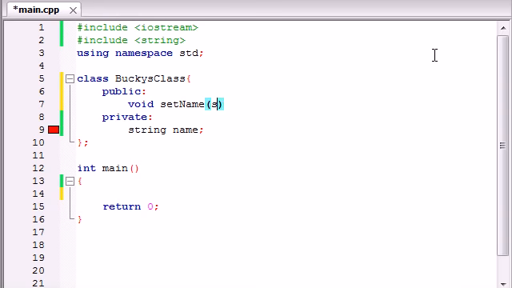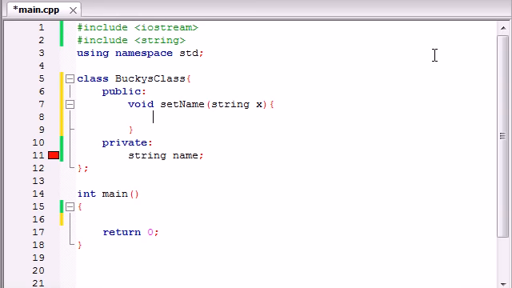And after this, we're going to use the string, and we're going to call it X because we're going to be passing in a string such as Bucky Roberts, Jessica Thompson, Tommy, and that variable is going to be equal to the value X. So whenever we set name, we want to change it, all we need to do is set it equal to the variable X, and then it sets it equal to whatever value we passed in.